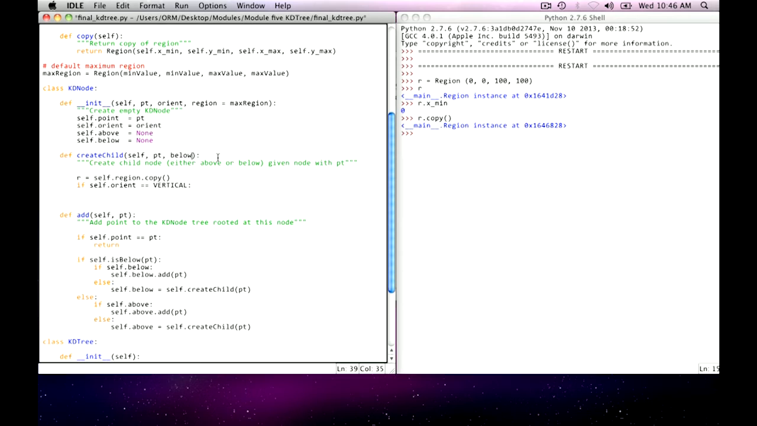And so I go back to my add, and I say, well, look here. If you're adding the point, this child here is being created because it's below. So I will pass in true. Over here, this create child is being created because he's above. So I will pass in false. So now I know in the create child function whether the node is above or below. And that's necessary so I can take the region and break it up accordingly.